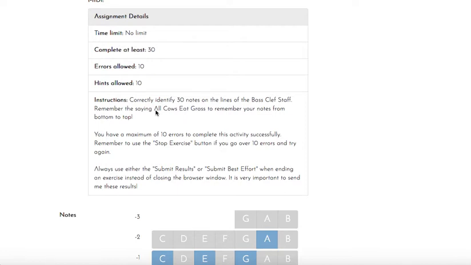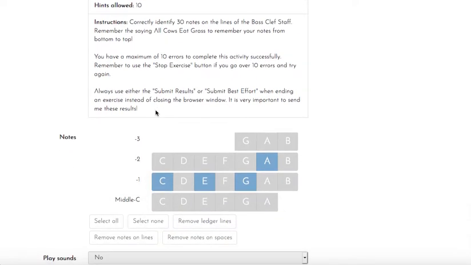As always, remember that you need to be using submit results if completed successfully, or submit best effort if you have to stop before it's completed all the way. For example, if you went over the number of errors allowed, keep sending me those results so I can see you grow. That's how I'm grading, is that progress, and those completions are very important in your scoring for your game.